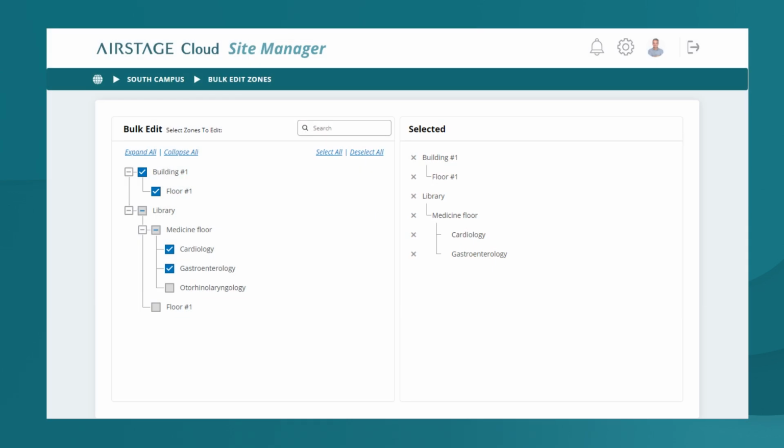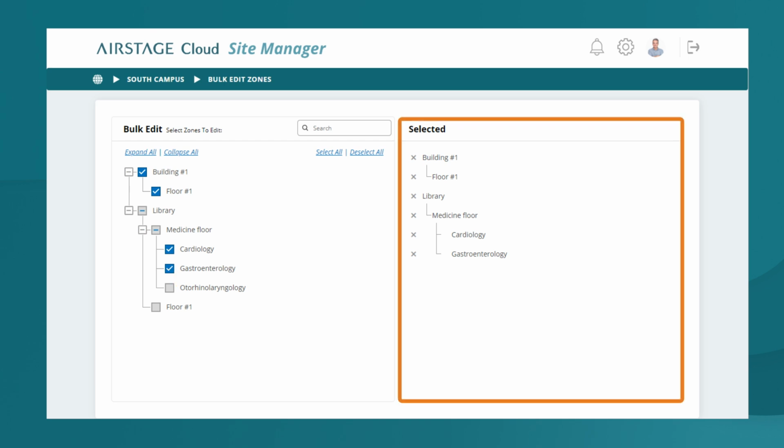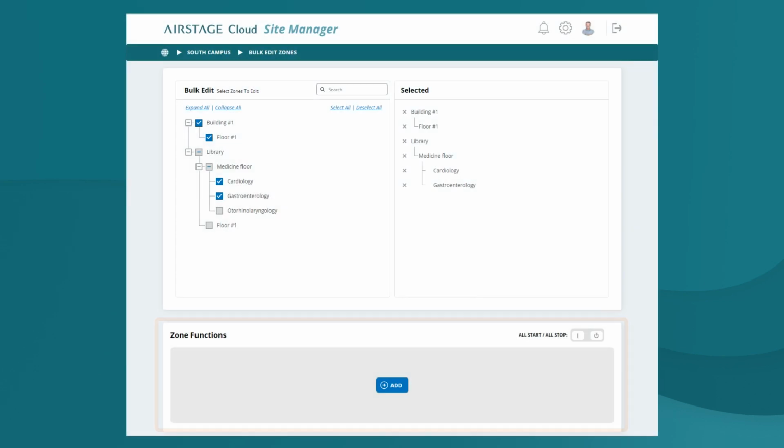The zone selector is located at the top of the page. Choose the zones you wish to edit. Your selections will appear on the right side of the screen. The Zone Functions container allows you to add and configure Zone Function Controllers (ZFC). ZFCs are the virtual controllers in zones that coordinate the behavior of devices in zones.